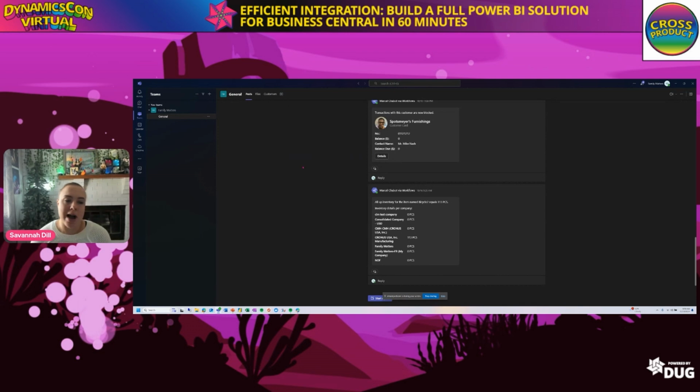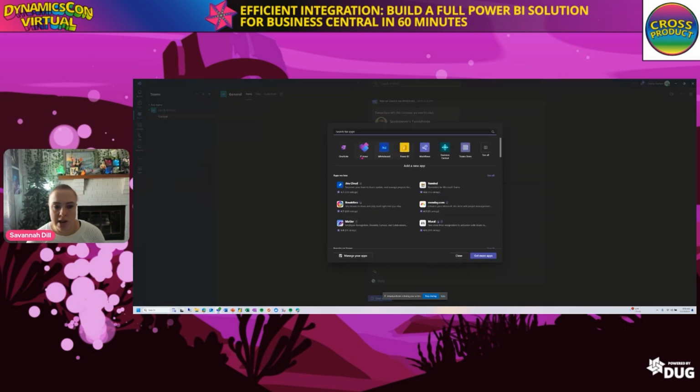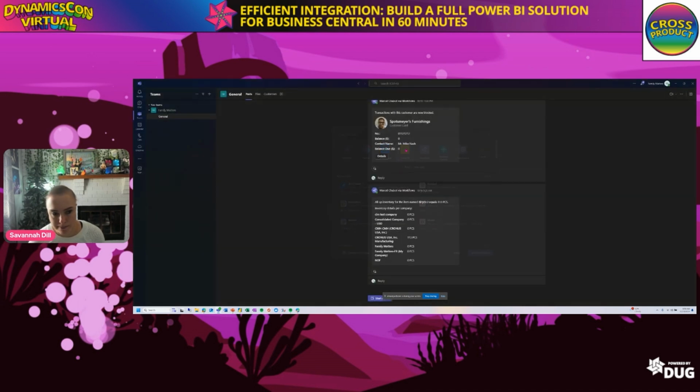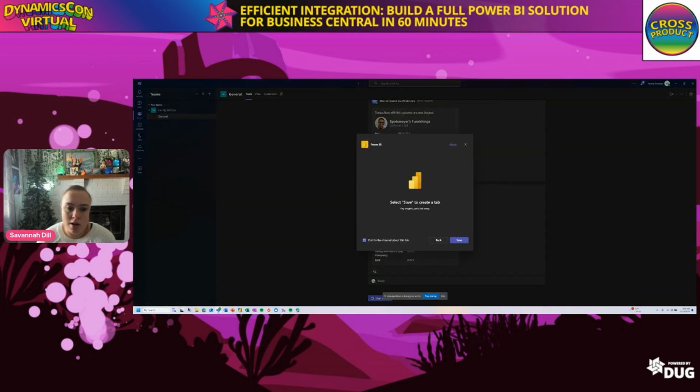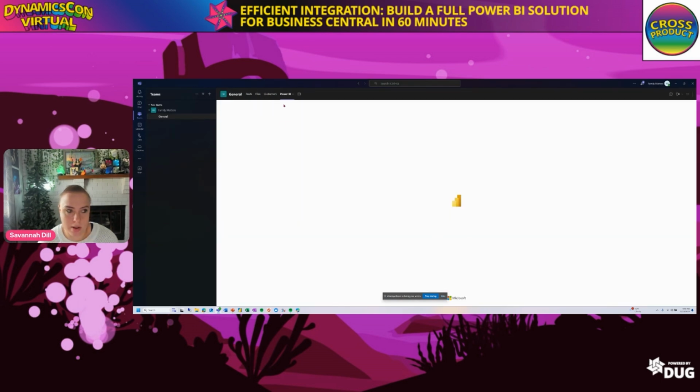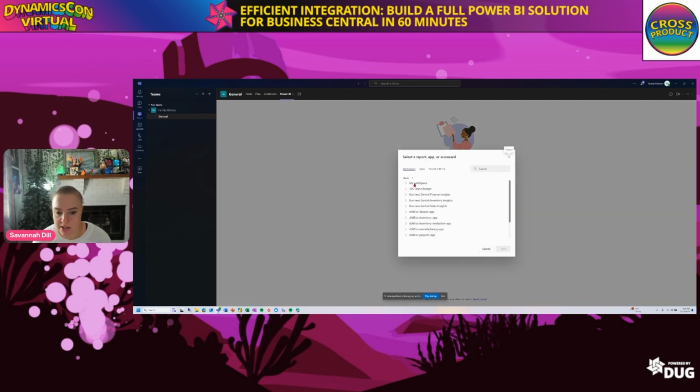To embed a Power BI report into Teams, all you'll do is hit this add a tab, and it will then ask you to search for apps. You could either type in Power BI, or luckily for me, it has popped in right here. From here, there we go. It'll give me a Power BI tab where I can either paste a Power BI report link, or I can browse workspaces. So I'm going to go ahead and upload the report that I just was looking at in my workspace.